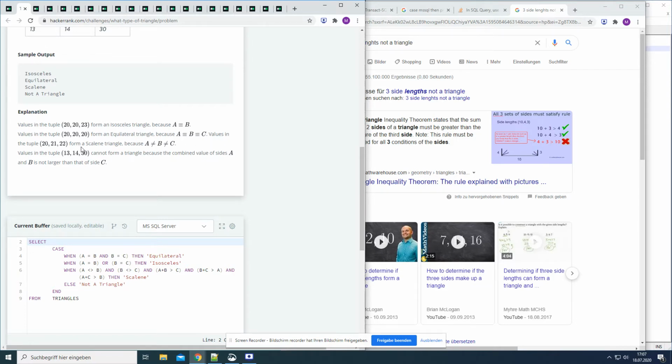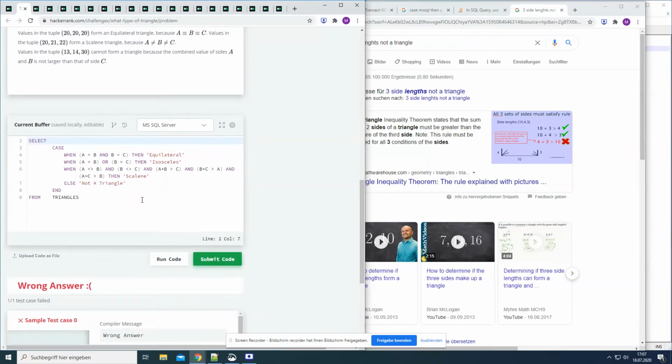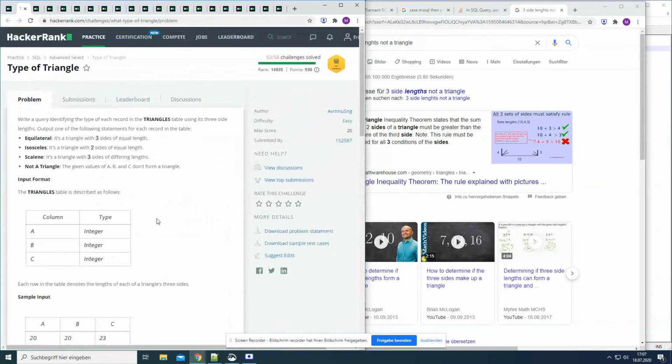Values in tuple 2021-22 form a scalene because A unequals B unequals C. Yes. And values in it cannot form a triangle because the combined value of sides A and B is not larger than that of side C. Okay. Then where do we go wrong here? Maybe we have to order it.